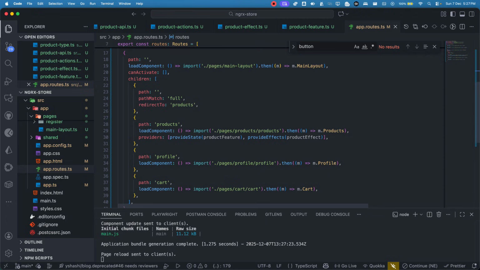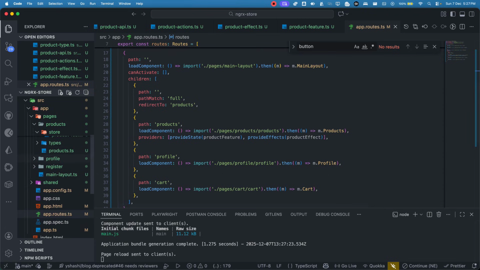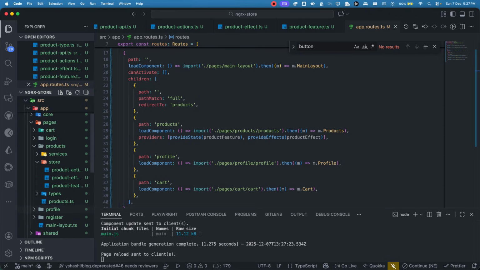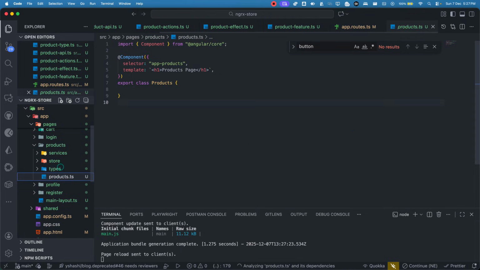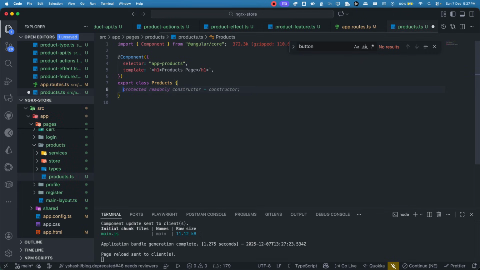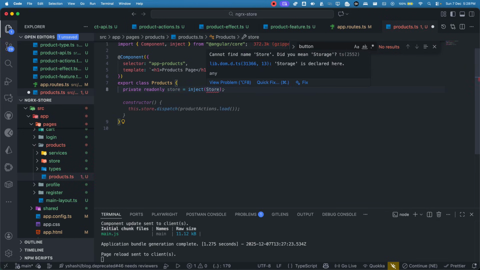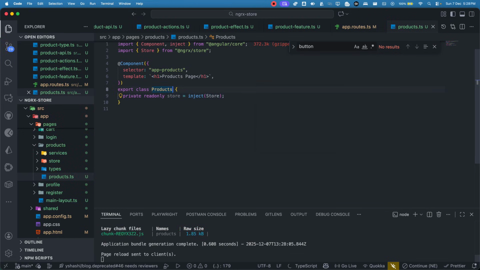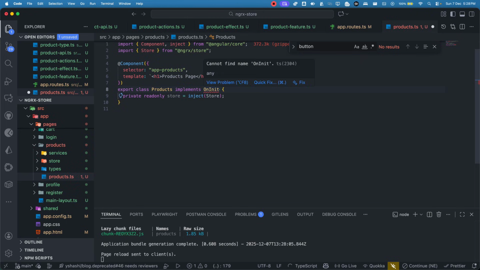Now this is the right time for us to do the testing. To do the test, I'll go inside my product component, and here I can call the state. So let's do the calling. I will say private readonly store, and we can say inject Store. Let me go and import. And here we have to use ngOnInit. I'll tell you why we need to use ngOnInit.